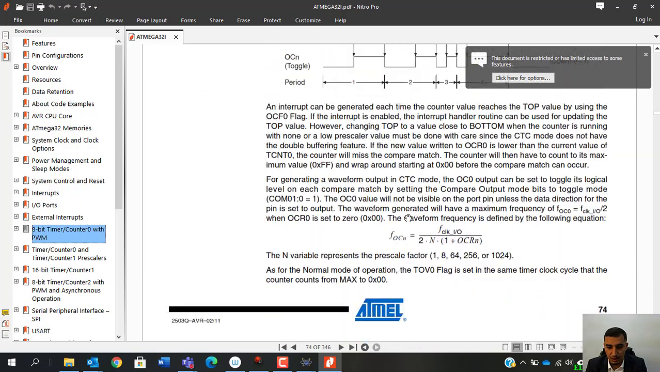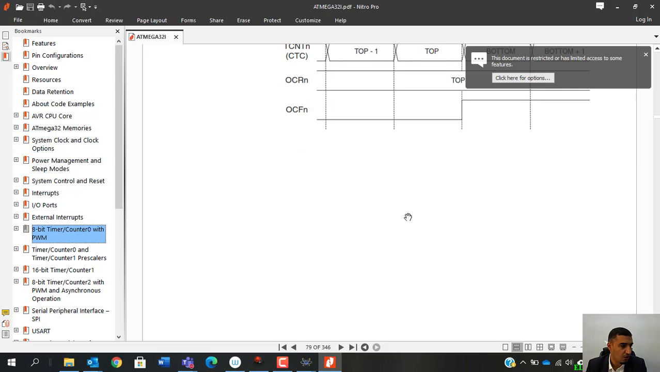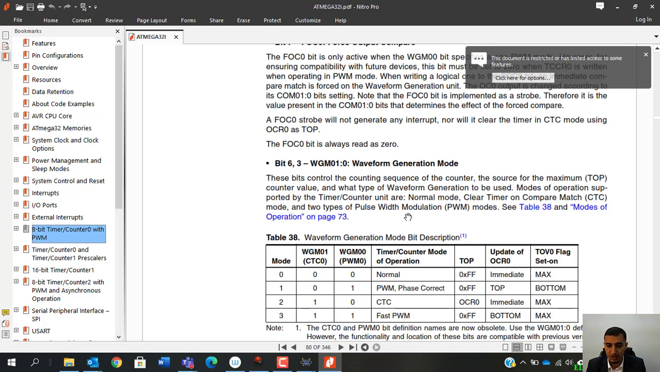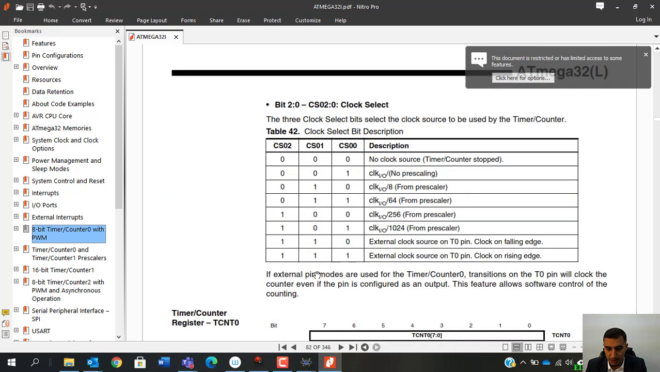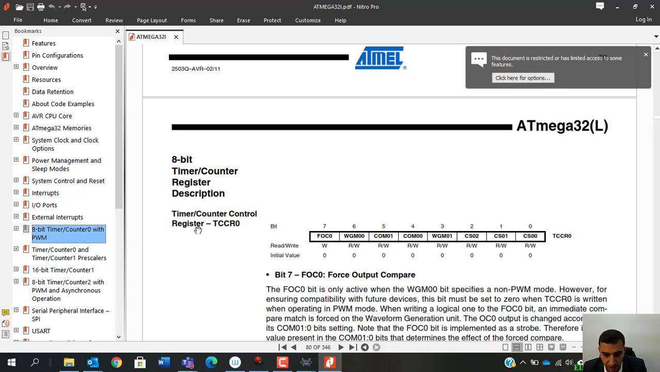So first of all, we are assuming that our microcontroller is running 16 megahertz. So I will use a prescaler of 1024. Of course, these are all depending on the calculations, but I just want to show you how things are done. So first of all, our prescaler is 1024. So we need to set CS02, CS01, CS00 to 101. These come in which register? They come in the timer counter control register 0.